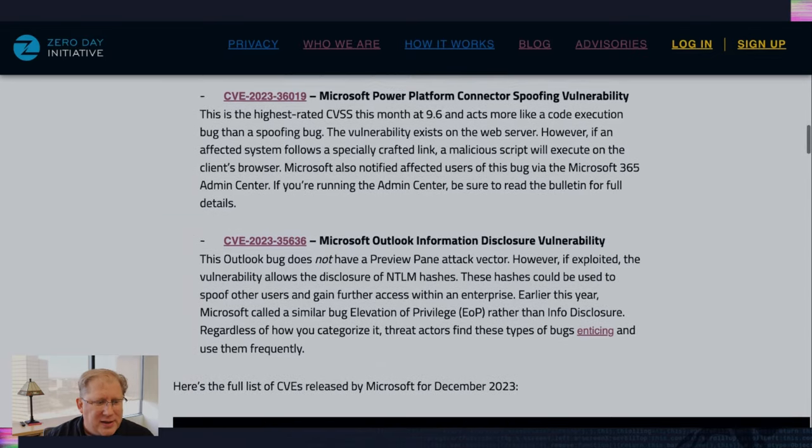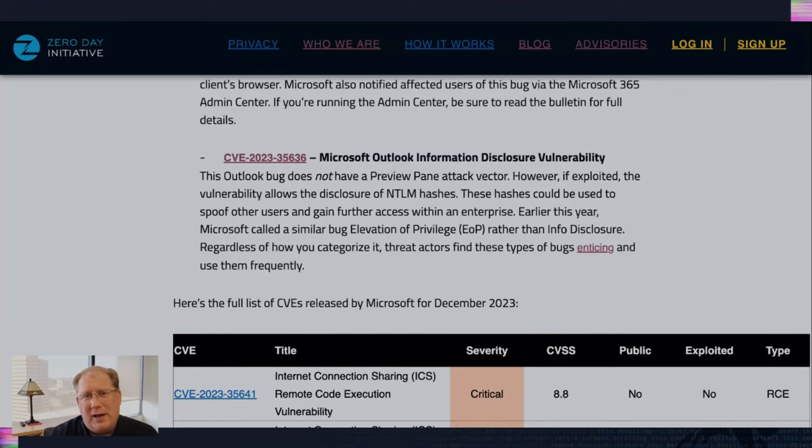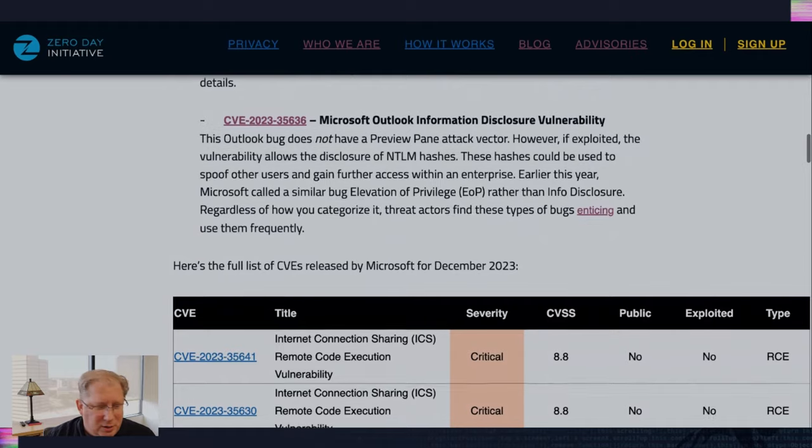The final one is an Outlook info disclosure vulnerability. What info are they disclosing? NTLM hashes. Earlier this year, Microsoft called this type of bug elevation of privilege, and then it got actively exploited. Either way, this is one of those that people really like to use. I link to the CISA KEV, known exploited vulnerabilities. I don't know, Kevin, it's all weird. But yeah, check that out, make sure you look at it.